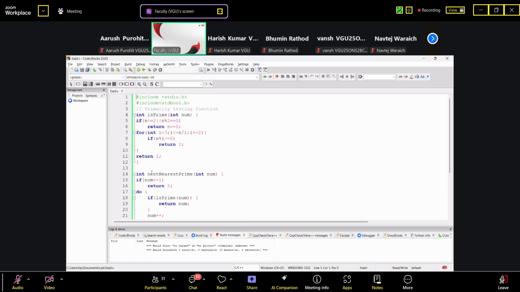So here there are two functions running in parallel, or calling each other, I should say. So let's try this code here.